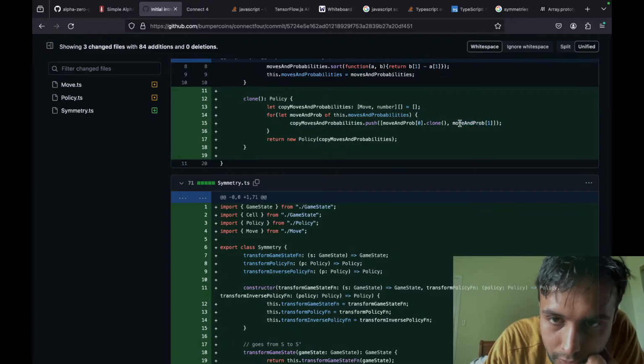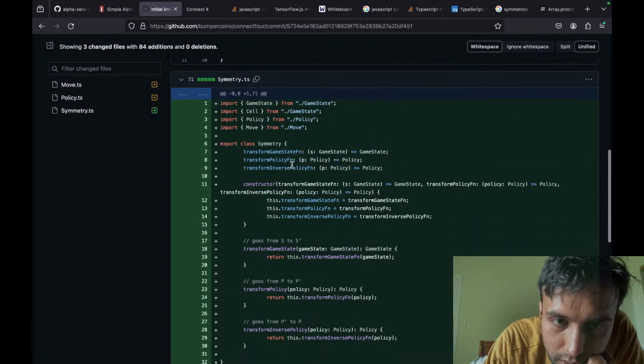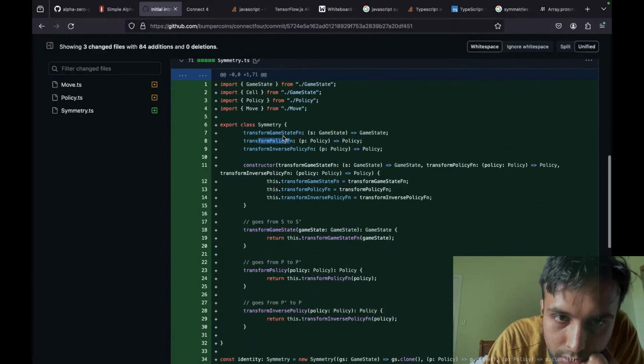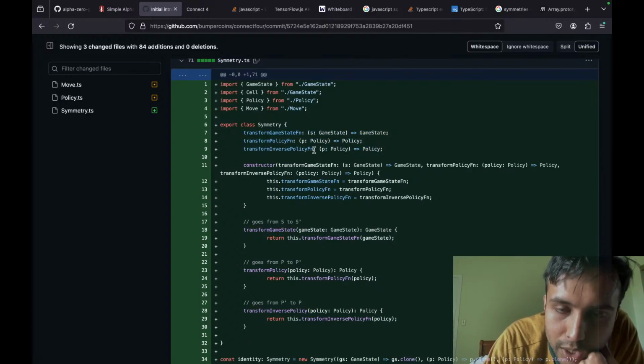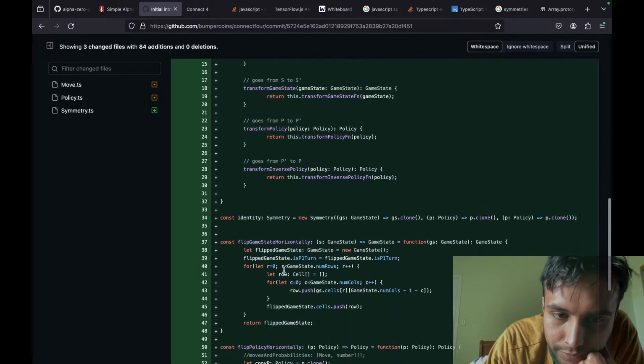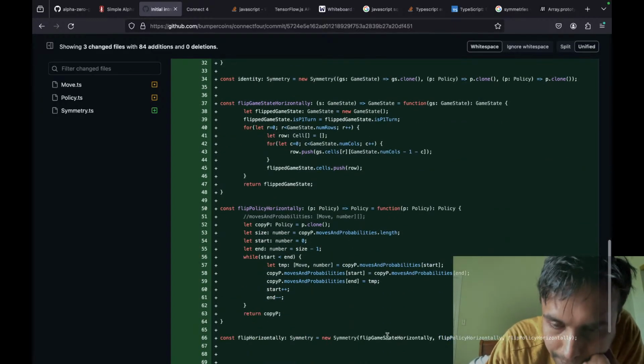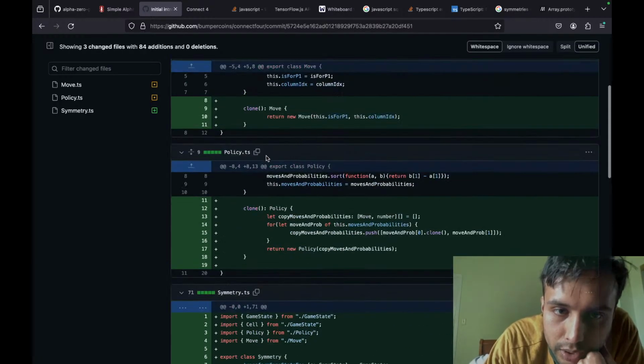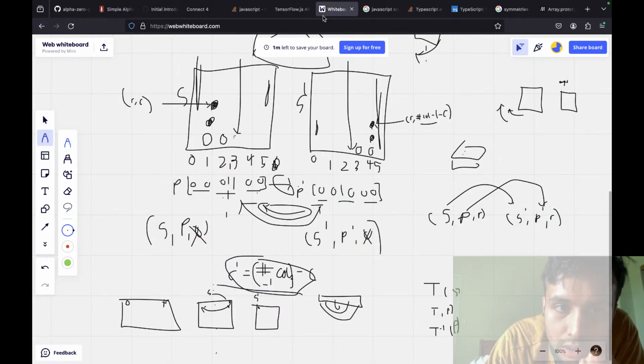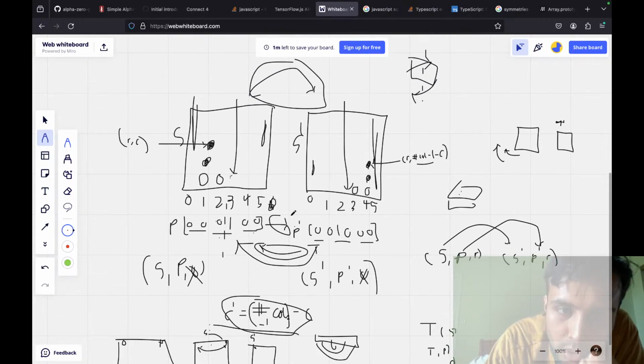And then symmetry.ts, crucial thing: it goes from state to state, policy to policy, and then the reverse of that, from the new transformed policy back to the original one. It just so happens that for BumperCoins and flipped horizontally, the policy is its own inverse. We have this symmetry object, which takes in these 3 arrows that I circled: S to S prime, P to P prime, P prime to P. Those 3 transformations.